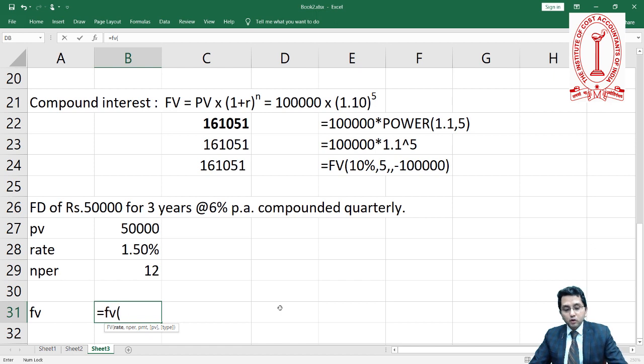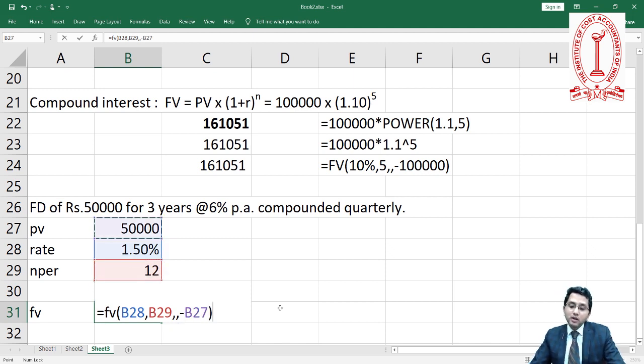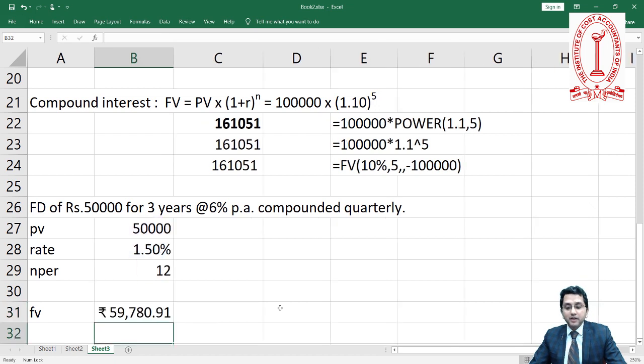Equal to FV, bracket open. For rate, this cell reference is there. For number of periods, this cell reference is there. PMT I want to skip, so another comma. For PV, I type a minus sign because initially I am paying this 50,000, cell reference is there. Type I will ignore. I'll close this bracket. I'll press enter and see, 59,780 rupees is the answer.